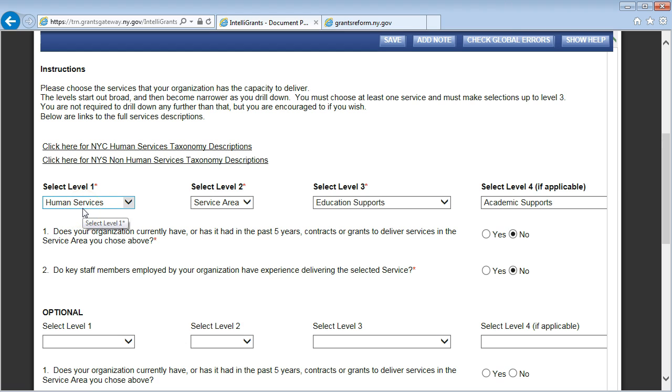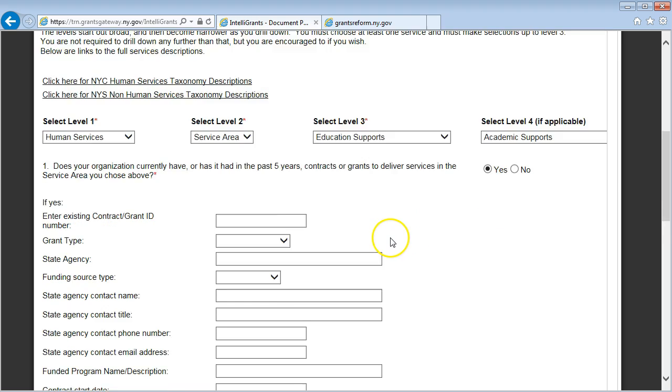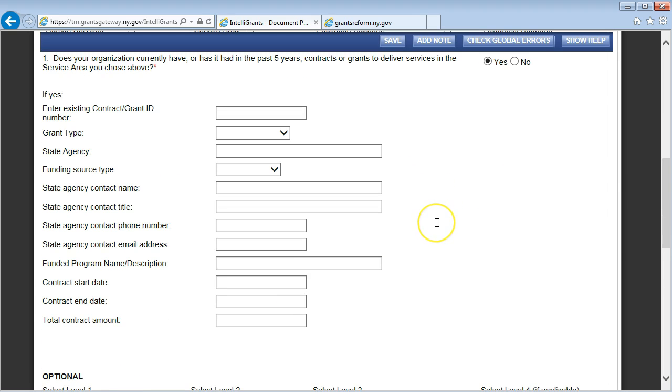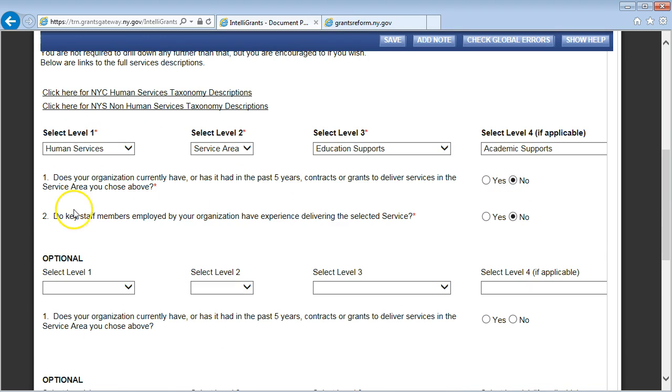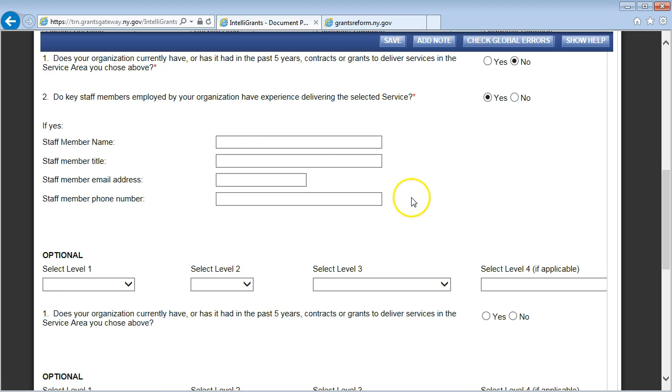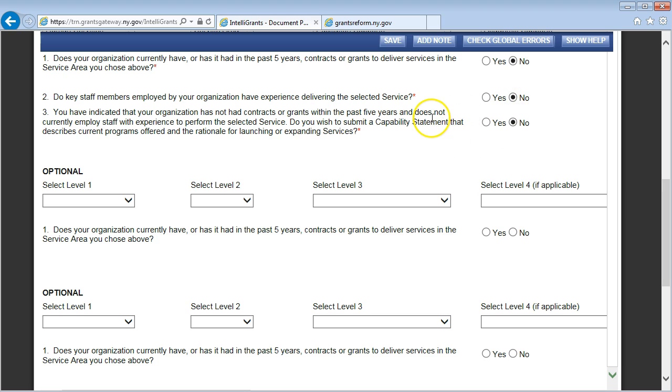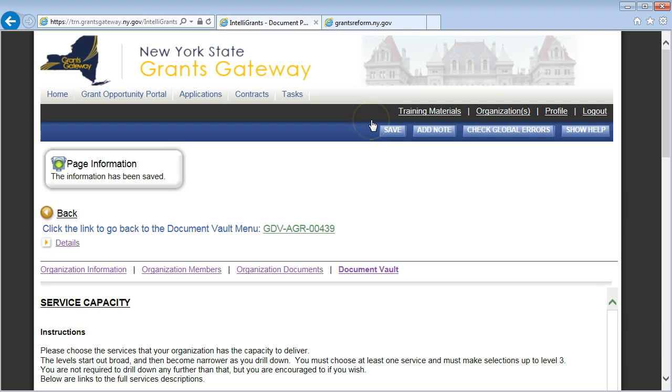Once you select the services that your organization has the capacity to deliver, you must then answer yes or no questions related to that. Notice by clicking yes, the form will open up to allow you to enter information about contracts you may have had related to those services. Clicking no will give you a second question asking if key staff members employed by your organization have experience delivering the selected service. Again, clicking yes to this one opens it up, allowing you to enter in staff information. Again, when you are done with this page, hit the Save button to save this form.